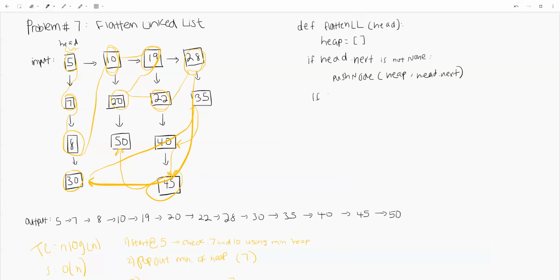But if head has a bottom pointer, I think it's called bottom pointer, then we're going to push that in as well.